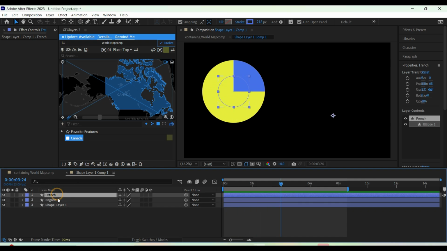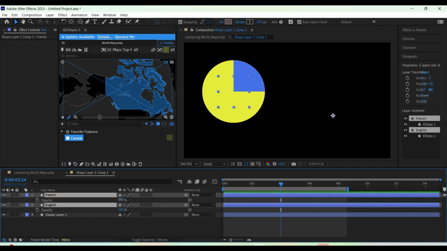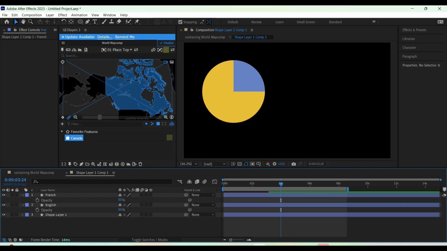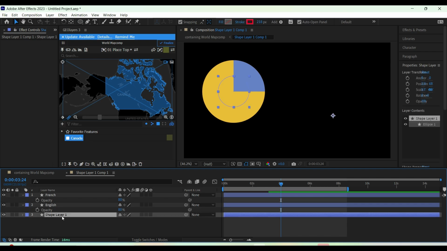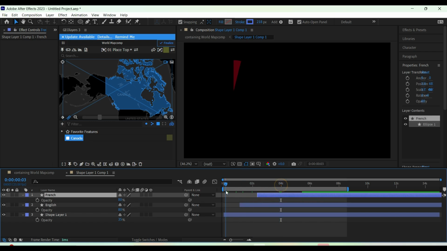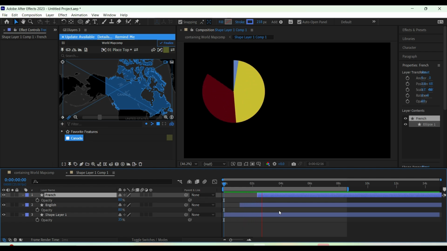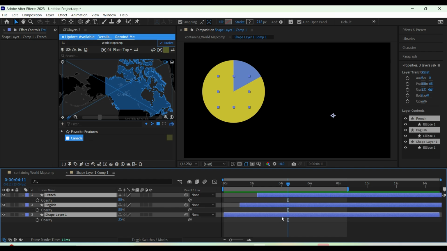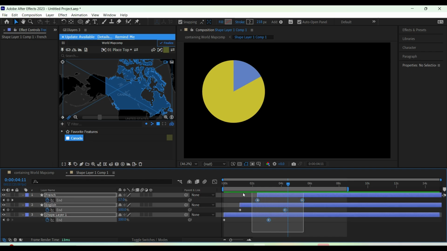Bring down the opacity to 80%. To do that, select both layers and press the letter T on your keyboard, and set opacity to 80%, and for the original circle to 35%. We need now to stagger the layers, so the animations will play in different times, and play with the keyframes. Once all set, select all the keyframes and press F9 to easy ease.